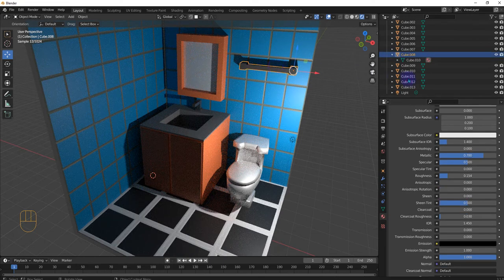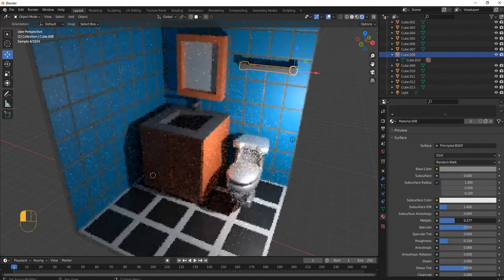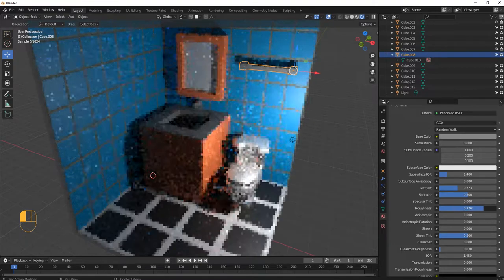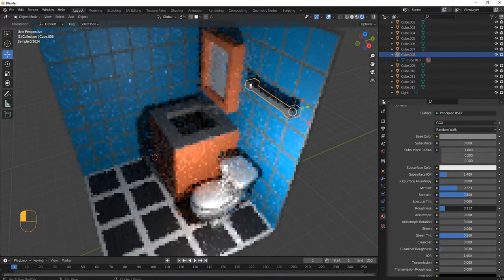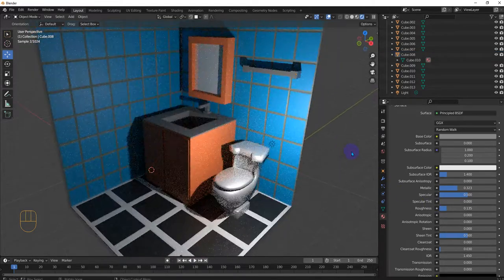And then this material, metallic, we're going down and decrease or increase roughness to make it a little shinier. Yeah, there's that sparkle. All right, nice. Not too bad.